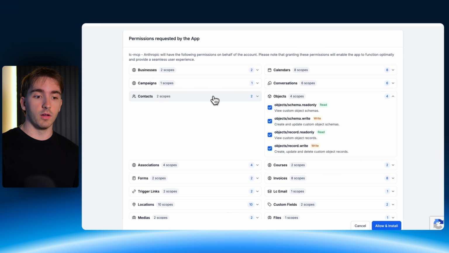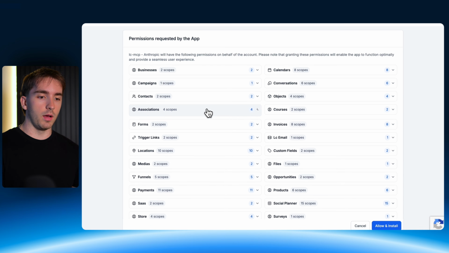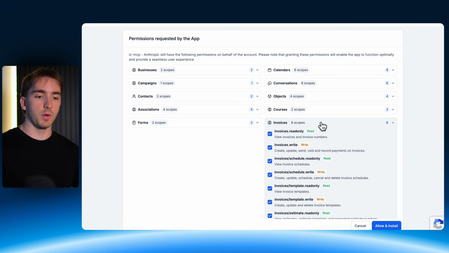We can create and update contacts. We can create custom objects, which is really cool. We can also do associations. So we can update object associations. We can create courses. So if we want to import or read any courses we already have, really useful.